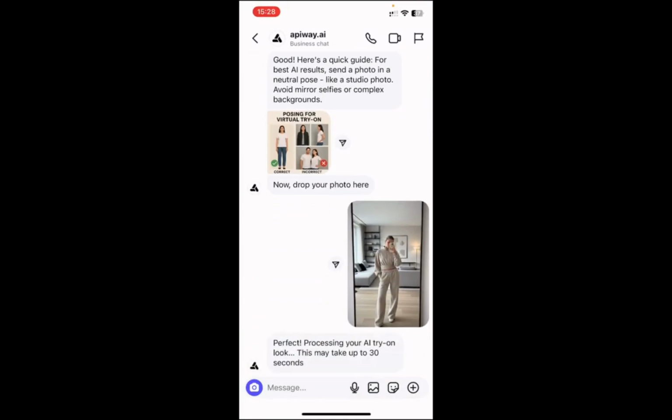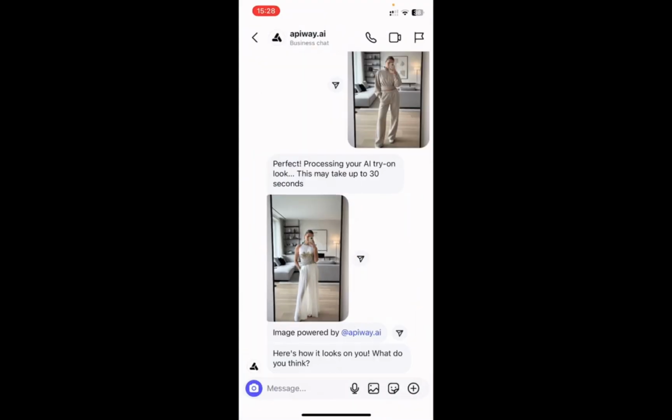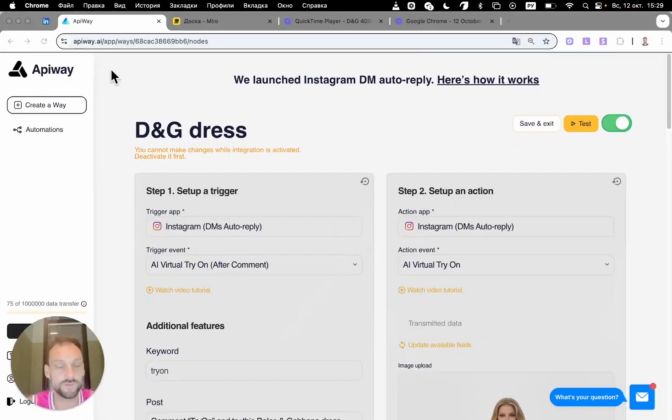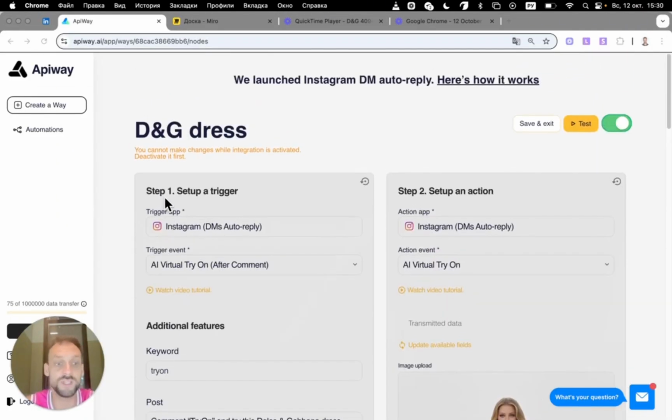The AI replies, "Give me about 30 seconds to render the image." I wait around 10 to 15 seconds, and then the bot sends me back a photo, where my image is already wearing the dress. Now let's switch to Uppyway. This is where the automation for the virtual try-on is set up. We actually have a separate video on YouTube where I explain this step by step, but right now I'll just give you a quick overview of how it works.